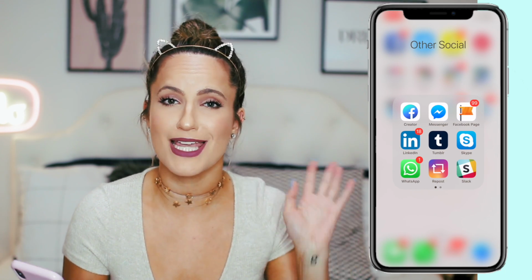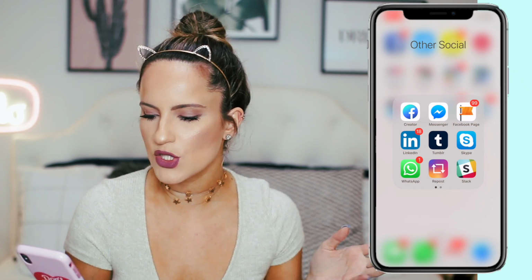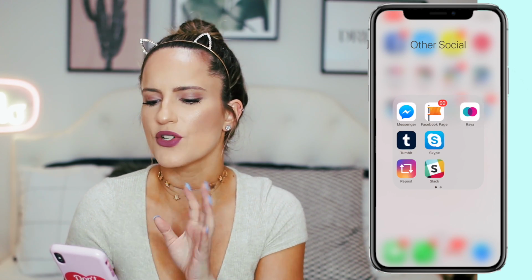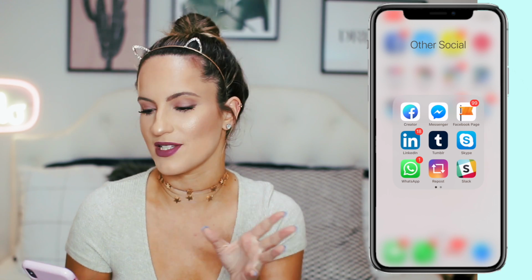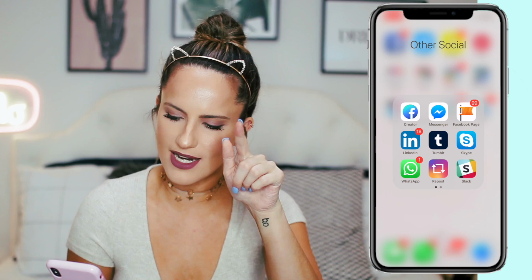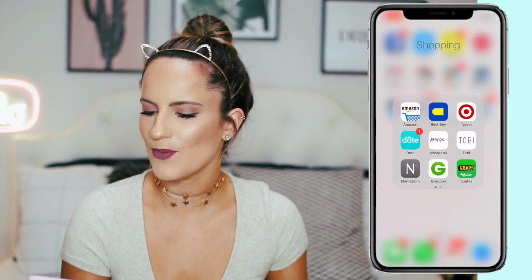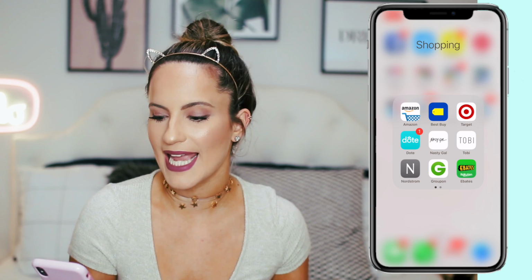WhatsApp for any of my international homies out there. Slack is what I use to communicate with the company I'm doing freelance work for right now. I have Facebook. Dude, Facebook has like 10 different apps, and it honestly drives me insane. I don't know why there are so many. There's Creator, but then there's Facebook Page, and then there's Messenger. Can't do it.